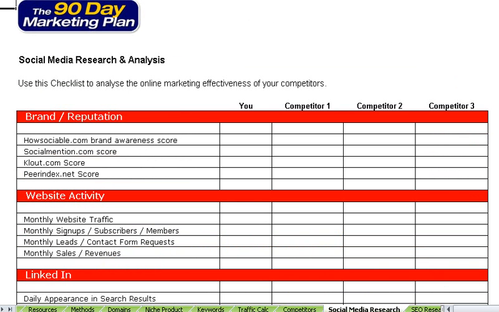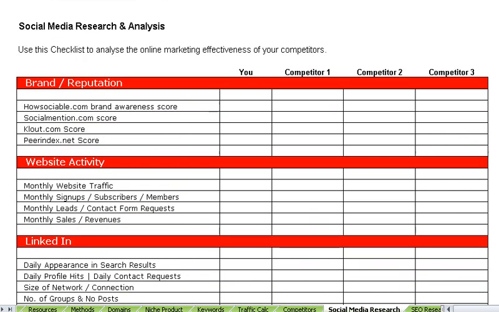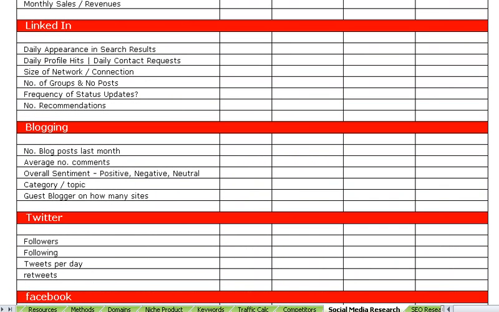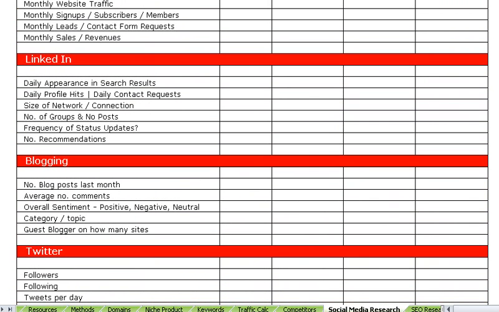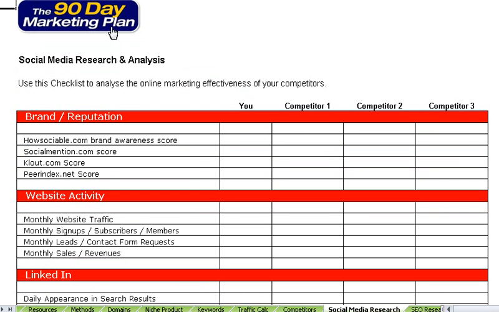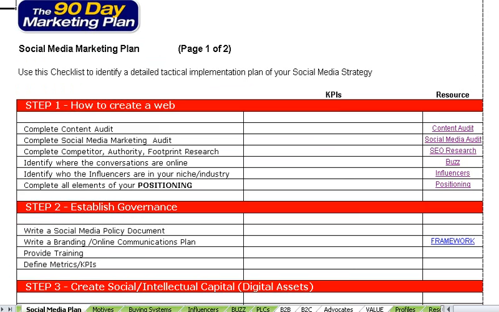Have you carried out an analysis of where the conversation is and where the buzz is happening online? And do you know, within LinkedIn, the number of daily appearances that your competitors are having in the search results? Do you know how many daily profile hits they're receiving, the size of their network, which groups they participate in, and which groups they own? These are only some of the points that we cover as part of your social media marketing research.